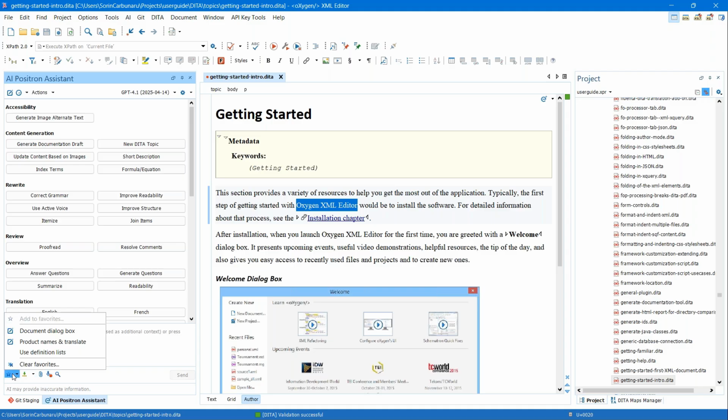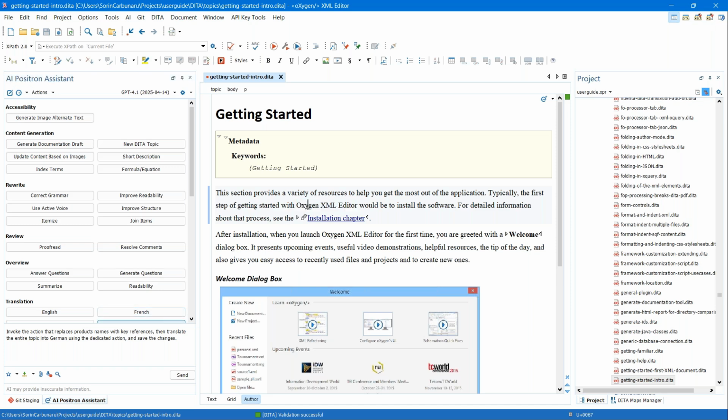And now I want to use another prompt that I saved as a favorite one that says the following: invoke the action that replaces product names with key references, then translate the entire topic into German using the dedicated action and save the changes. And as I mentioned earlier, this goes very well with dictating your prompts.